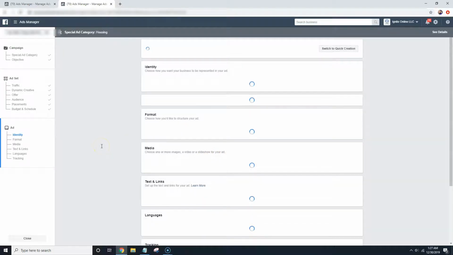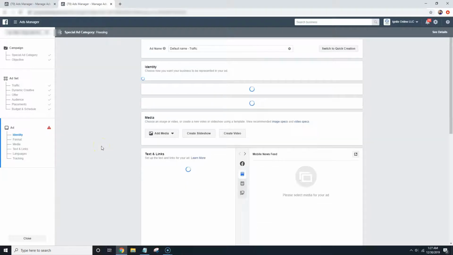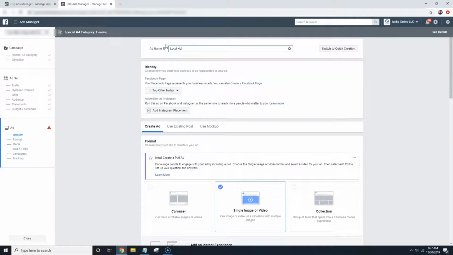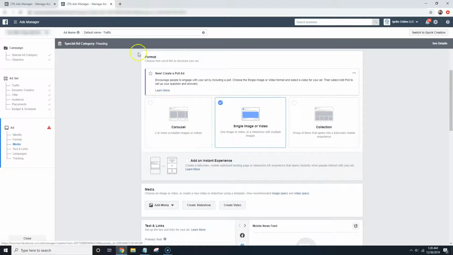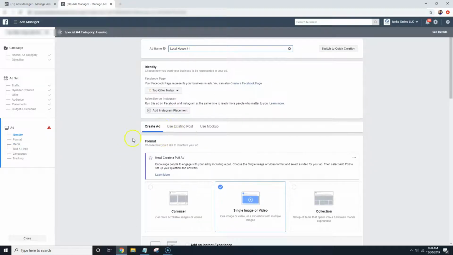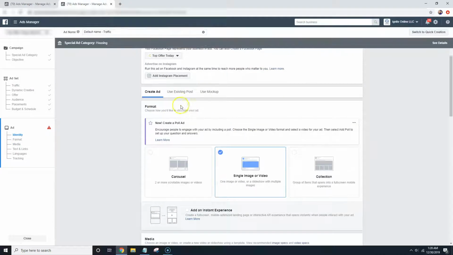And now we're at the ad creation part of the training. What we can do is put local house on number one, local house number one. So this is going to be the ad that we're going to do. I'll show you guys right now in a bit how you can get a local image of houses in your area absolutely free.